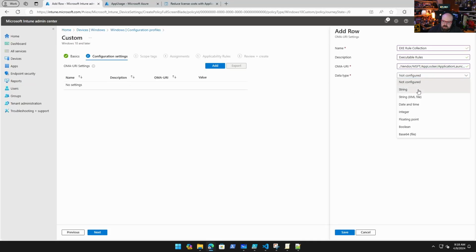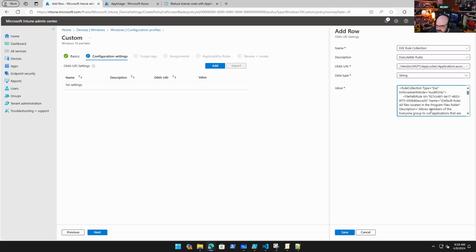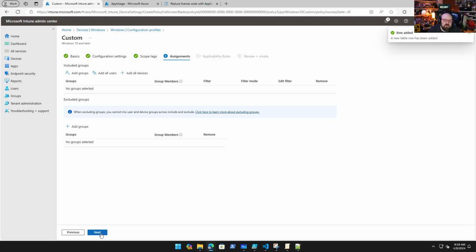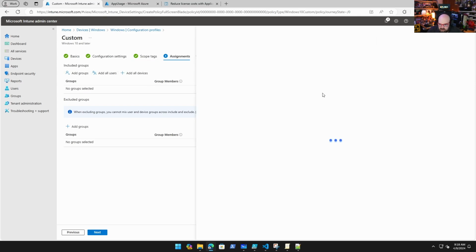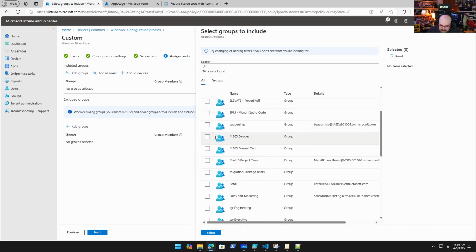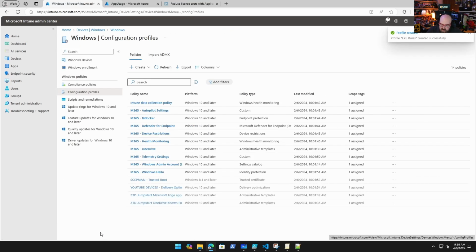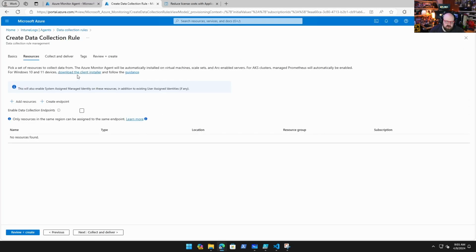And that's going to be my policy CSP. Now your data type is going to be a string. It's not going to be the whole XML file. So we're going to paste, remember that thing we copied with the whole rule collection? That's going to go right in here. And we're going to save that and deploy it to the same group we're deploying the monitored agent to, because again, you don't want to blast this out yet. So I'm going to use my M365 devices to deploy that.